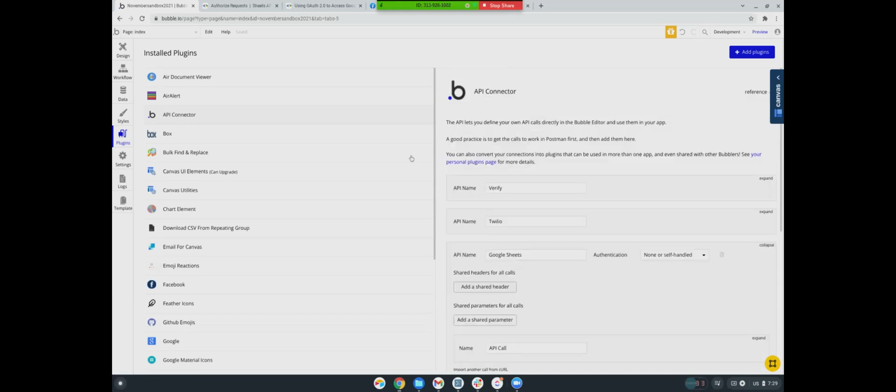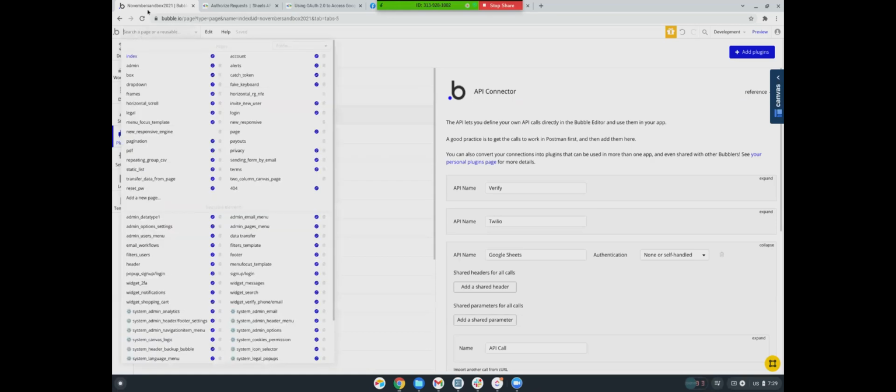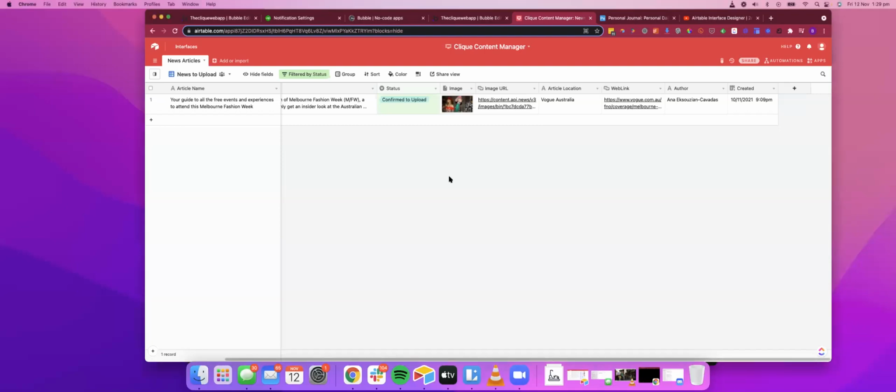Okay. I think maybe I need to explain the use case a bit better as well. So I've got this Airtable base, which is news to be uploaded. It's gone through the process of being checked, assigned, everything checked on here, and now it's ready to be uploaded. So the status is confirmed to upload.